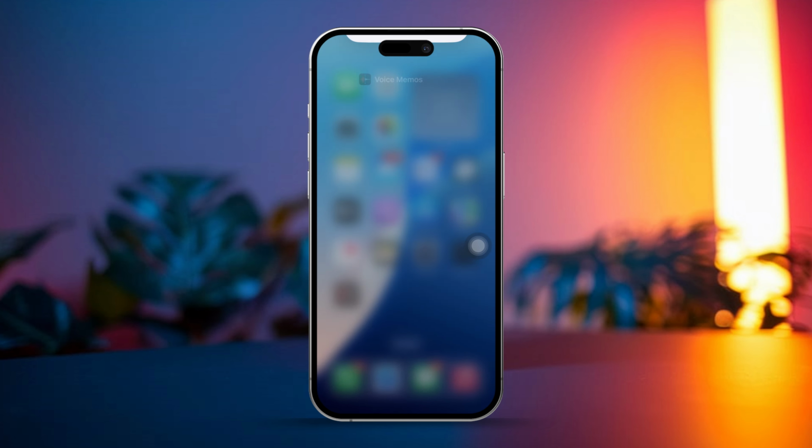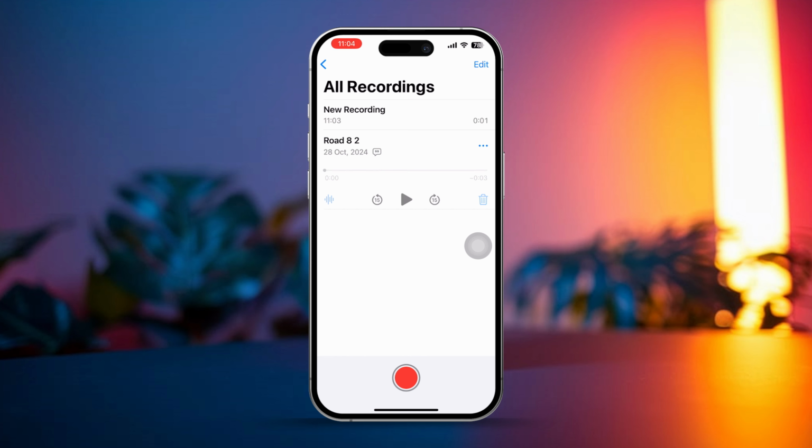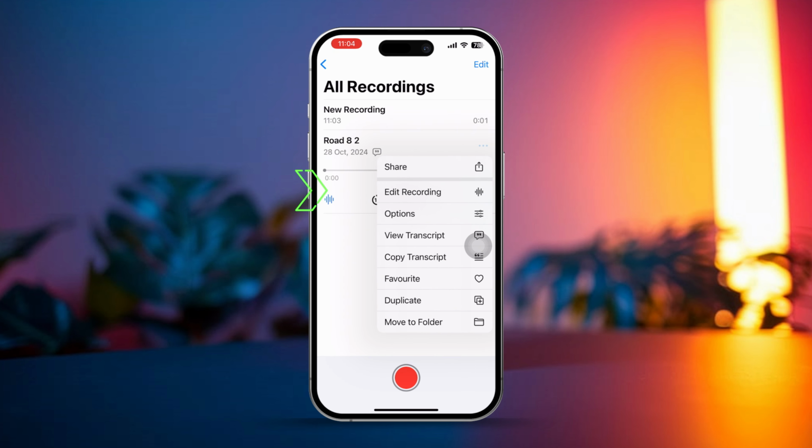Number 3. Enhanced recordings for clarity. Want to make your recordings clearer? The Enhanced Recording feature helps you amplify your voice and reduce background noise. Open Voice Memos. Then tap on the recording you want to enhance. Tap the three-dot icon. After that, select Edit Recording.